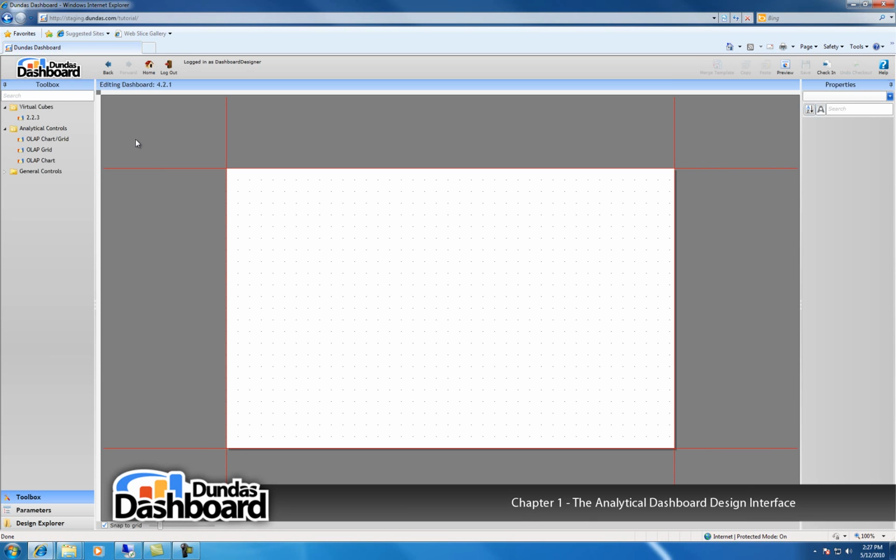Now let's go over the design interface. On the left side is our toolbox. This is where you'll find analytics assets that have been populated into your installation instance: OLAP cubes, supporting analytical controls, and general style and structure elements. You may revert to the Design Explorer at any time during your design process by clicking on the collapsible menu item of the same name.